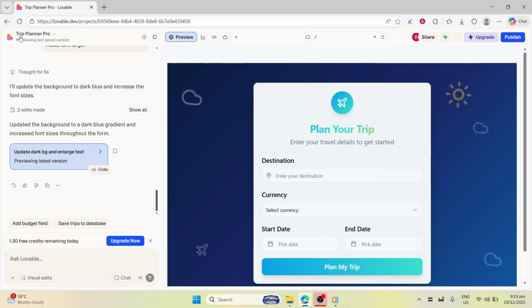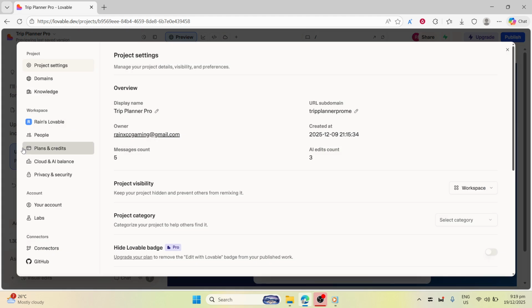Once your project is open, look to the left-hand sidebar and click the settings icon, which looks like a small gear. This opens the project settings panel, where you can manage integrations and other configuration options. You're not changing anything system-wide here, just settings that apply to this particular project.